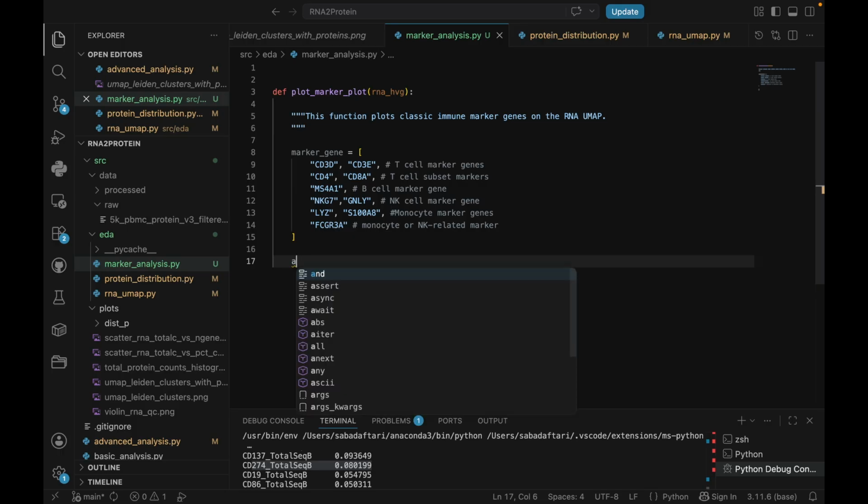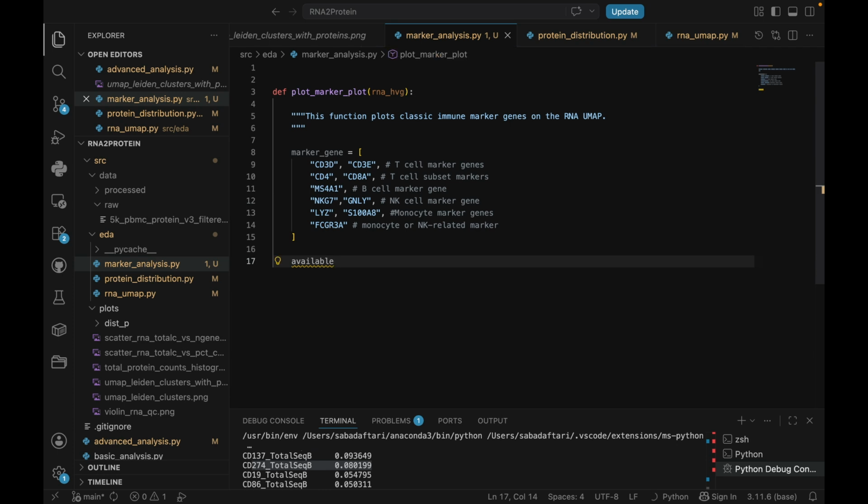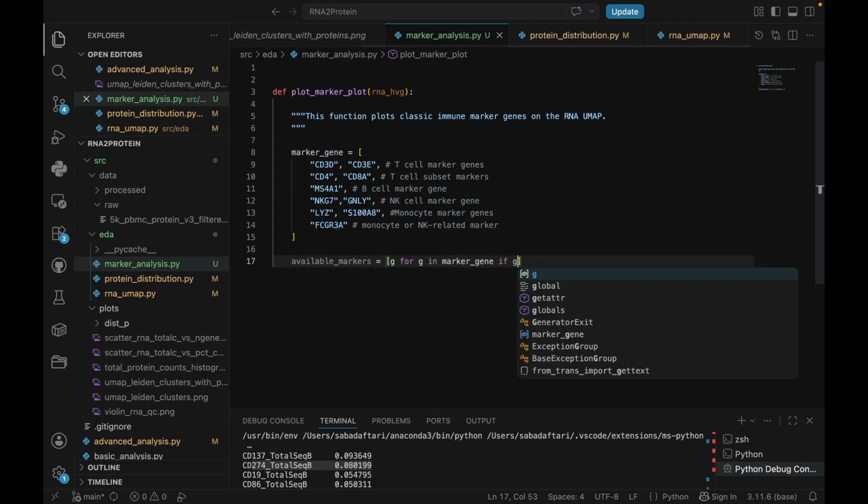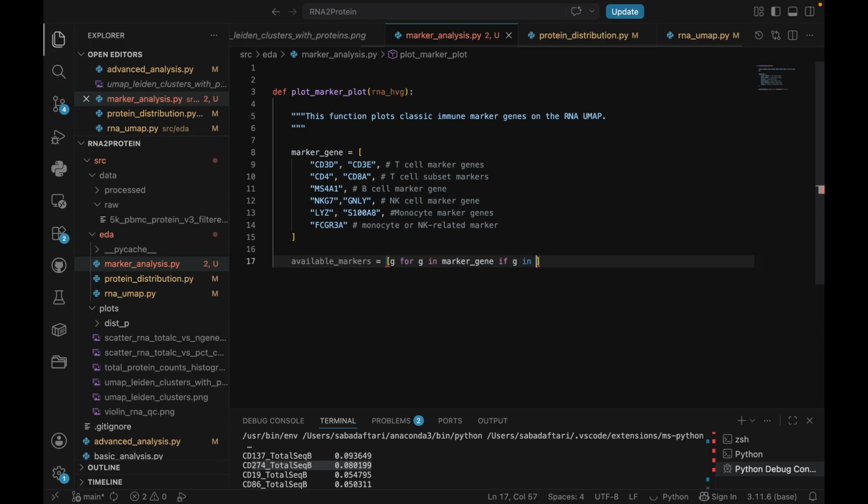Now I'm gonna use a list comprehension to filter marker genes that actually exist in the dataset. So, if G in RNA high variable genes dot variable names.